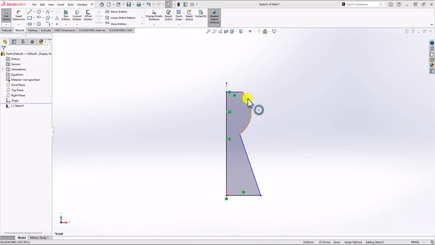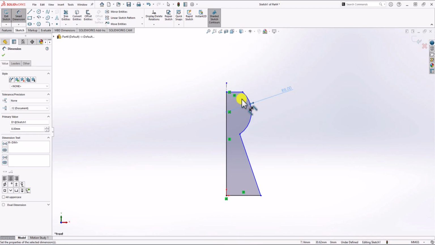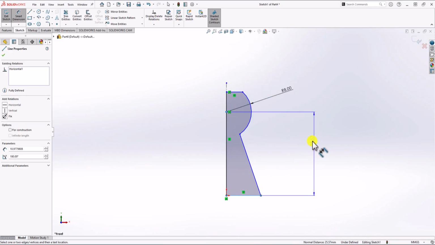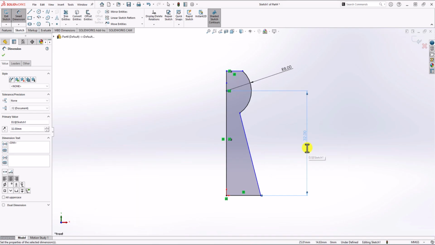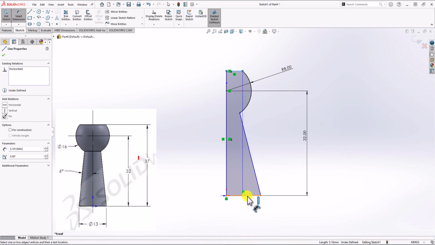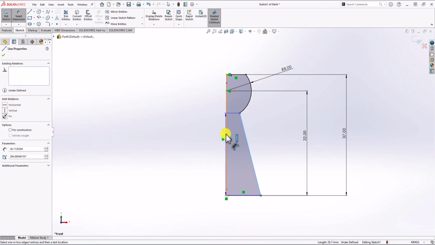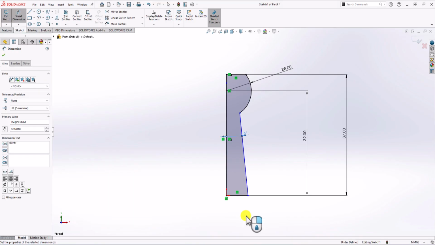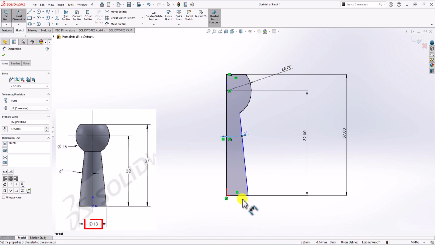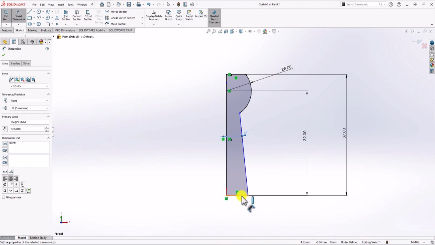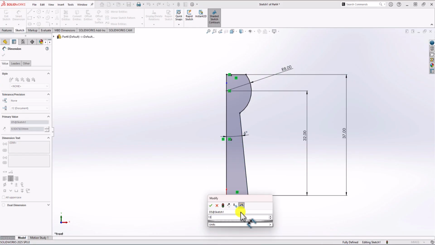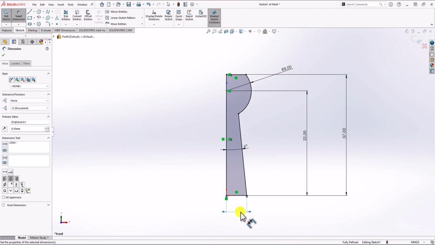The diameter of this circle is 16 mm, which means that the radius should be 8 mm. Distance from the center point of the circle to the bottom line should be 32 mm. The total height of this geometry is 37 mm. The angle between this line and the vertical line should be 6 degrees. And finally, the diameter of the bottom section is 13 mm. So that means this part, which is the radius, should be 13 divided by 2, which is 6.5 mm. So now you can see that we have a fully defined geometry.